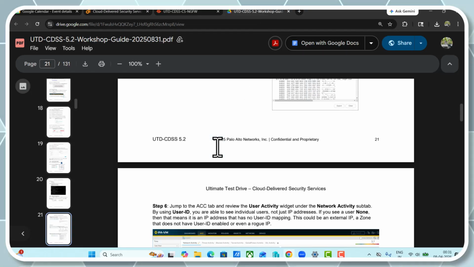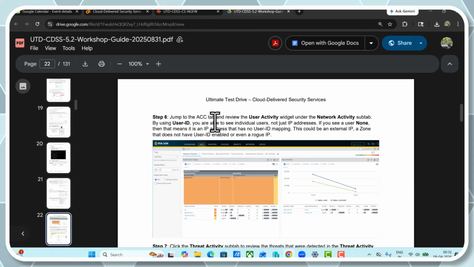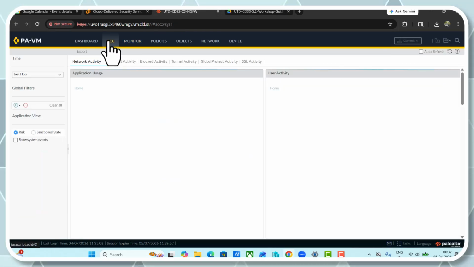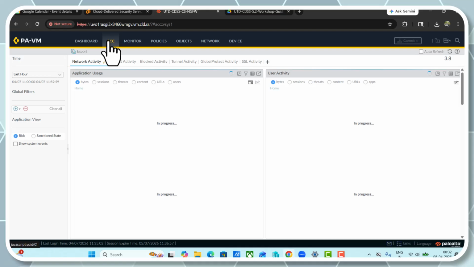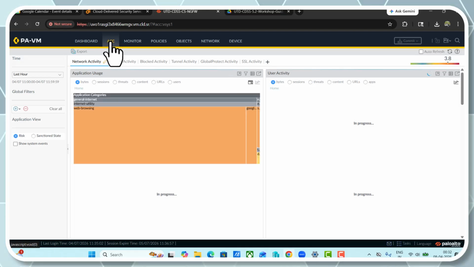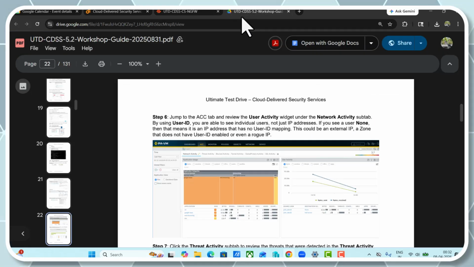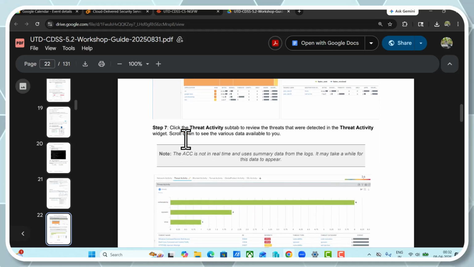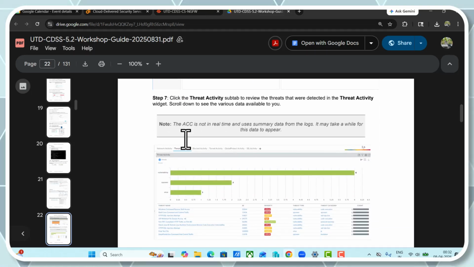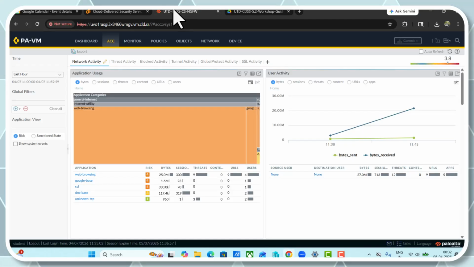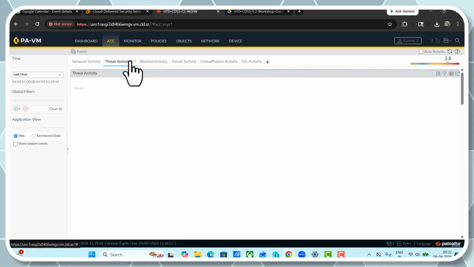Again, now jump to the ACC tab and review user activity. So this tab is there. As we can see, user activity has been increased a lot. Okay, also click the threat activity sub tab. So there will be a threat activity sub tab.